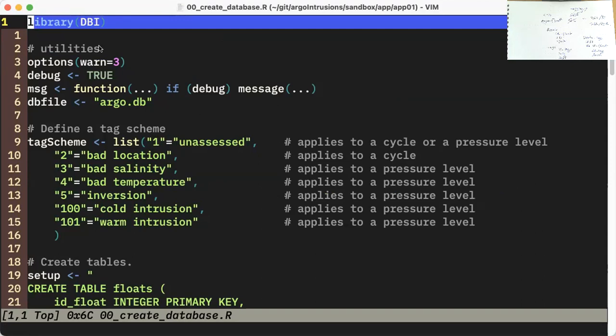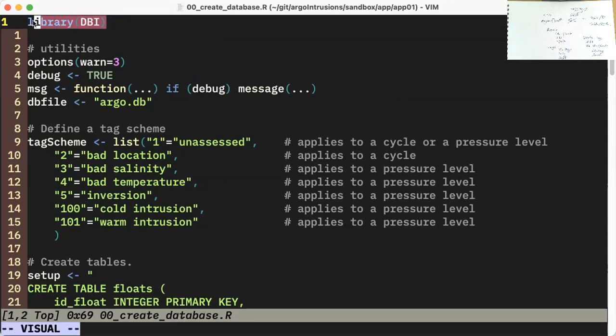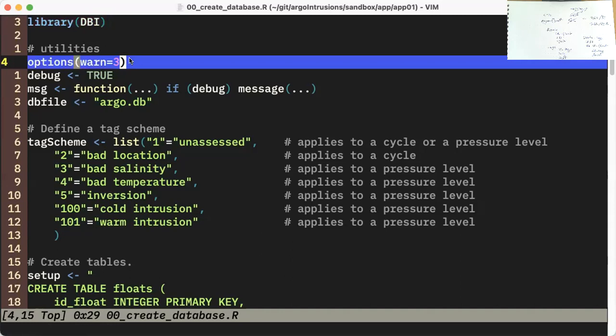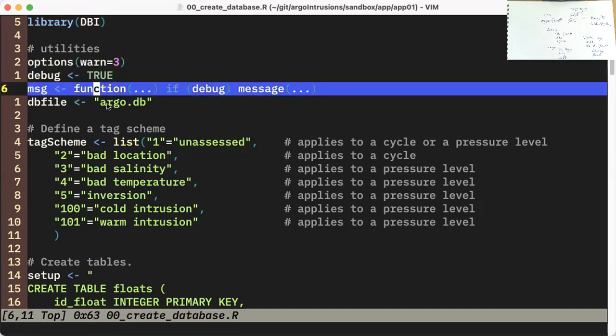So we're in the R language here. I'm going to use a library called DBI, database interactor, I don't really know. I'm setting the warn option to 3. So if there's any kind of a warning, it will make an error. Setting a little debug flag, and I made a function called MSG for printing stuff out. This doesn't really matter for this, but I do it for all work that I do, so I can have debugging messages as I'm working.